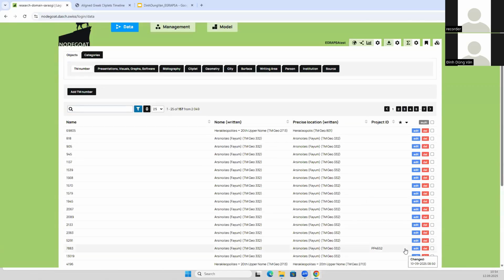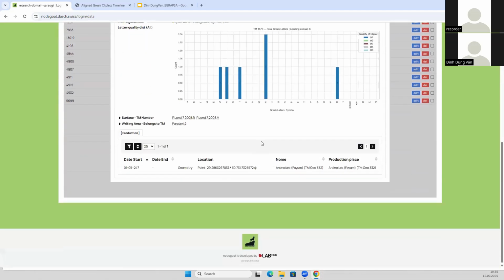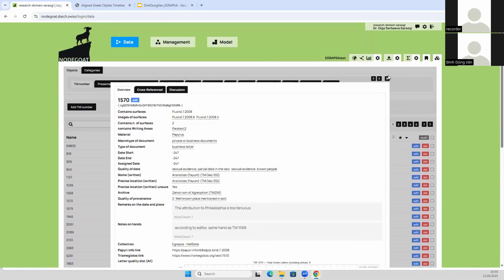Okay, I have filtered now our database consisting of more than 2,000 papyri to 157 papyri constituting the HELDATE. What is NodeGoat? NodeGoat is a relational database. It is a paid product, and the license to this one is provided by the University of Basel. If we open any of the papyri, we would see a complete paleographic description with date, provenance and even some statistics on the letter distribution, for example, like here.